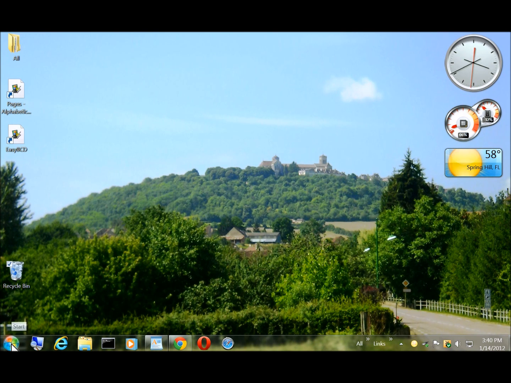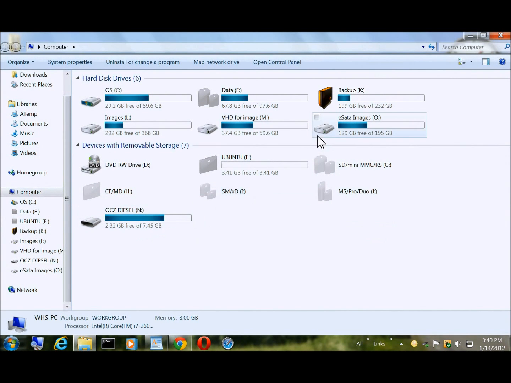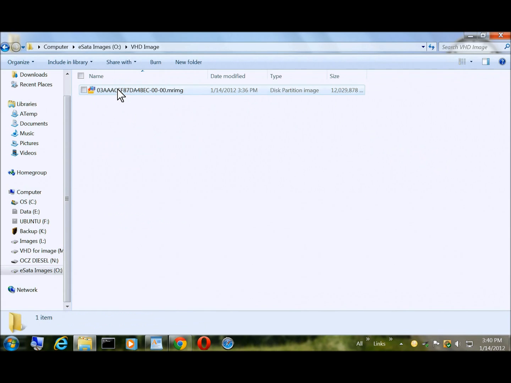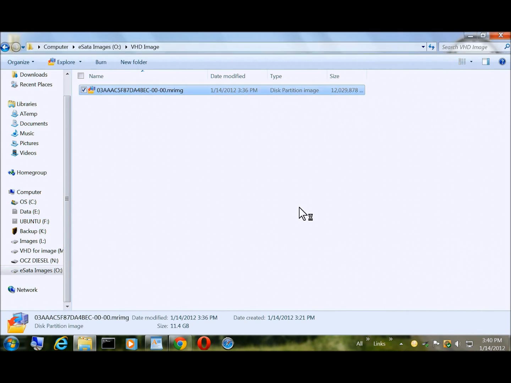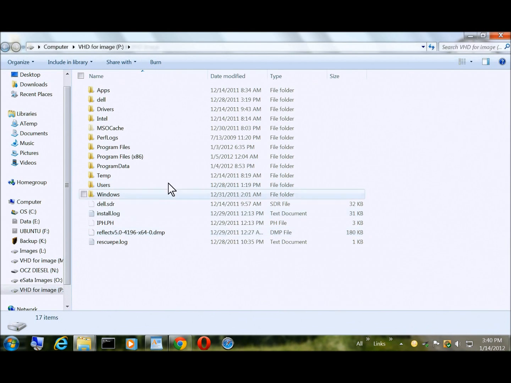But anyhow, we are done with imaging our thing here, so let's see what we got. Let's go to our disk folder, computer. We had it on here, and here was our VHD image, and that's the Macrium image now. That's, by the way, also a virtual disk, so we can look at that and see VHD for image. It's this one here, and we say OK, and here it is. This is my whole system.